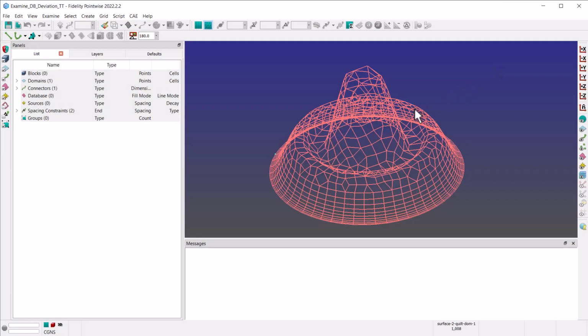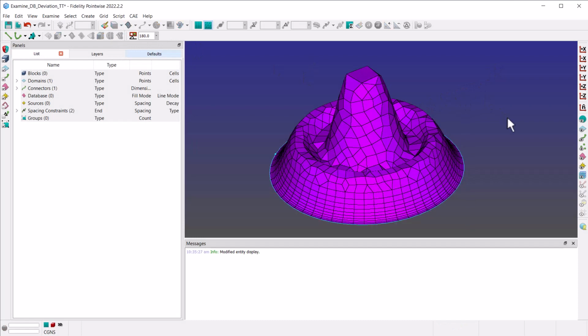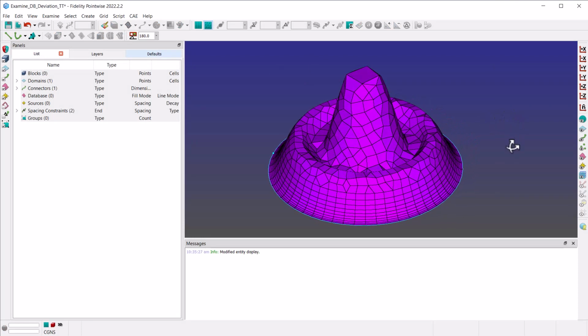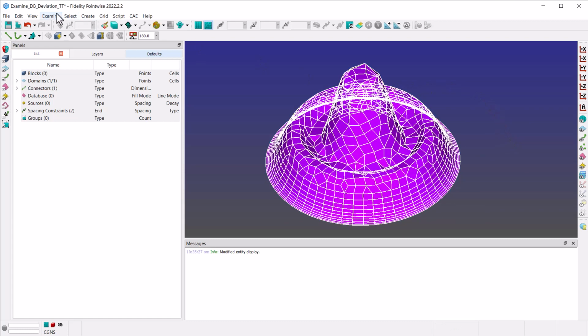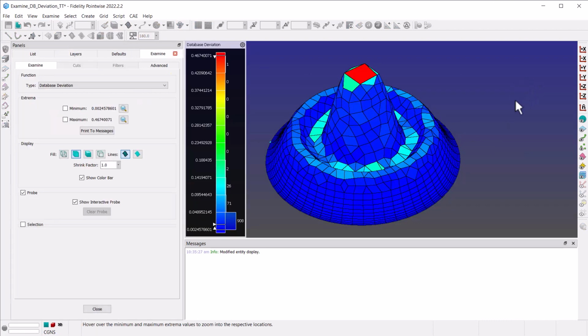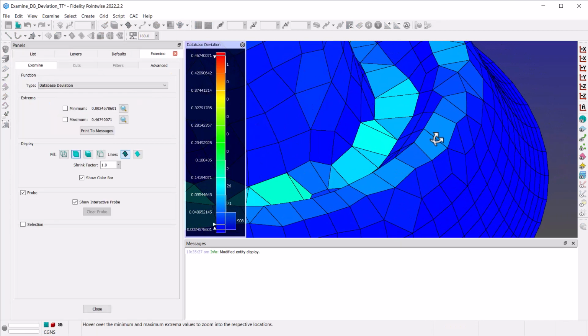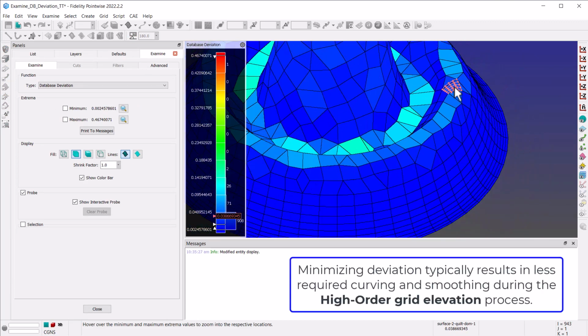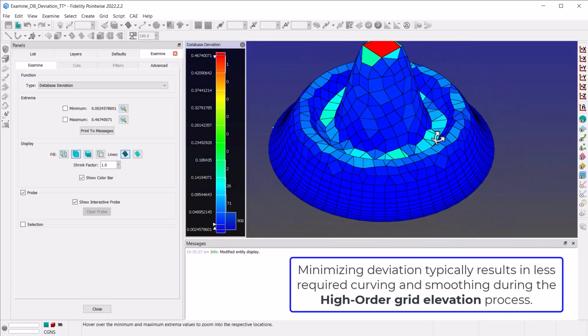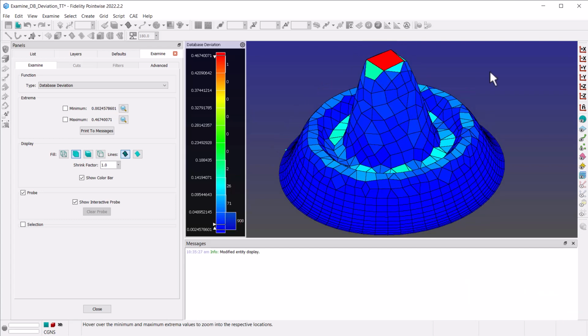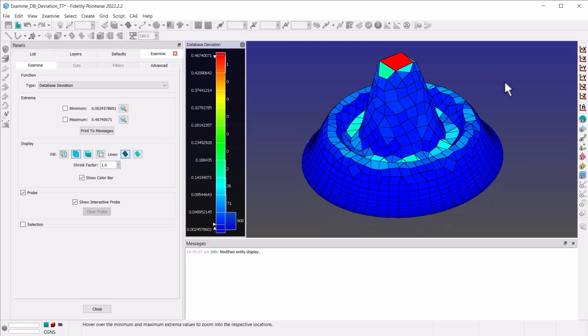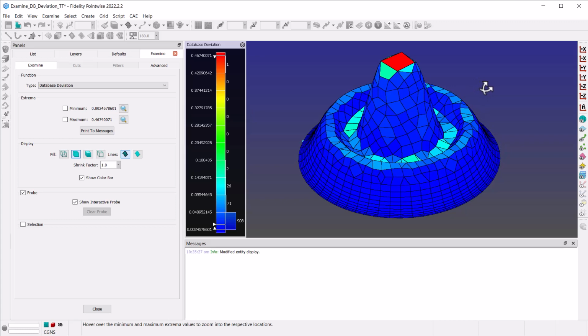Okay, before we wrap up, let me make a couple of additional points. If the goal is to eventually elevate the linear elements to obtain a high-order mesh, then it is good practice to keep an eye on the maximum database deviation and to attempt to minimize deviation before actually starting the grid elevate operation. In fact, minimizing deviation for the domains results in less required curving and smoothing during the high-order grid elevation. The other point I would like to make is that the database deviation examine function can also be utilized for typical linear meshes in Pointwise to make sure that we have enough grid resolution in regions of high curvature.